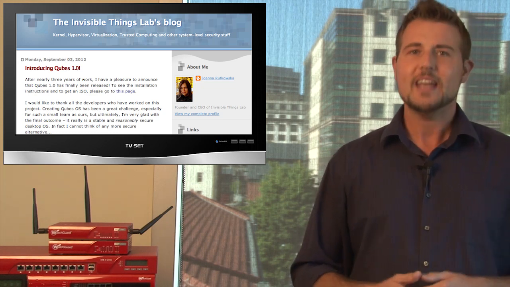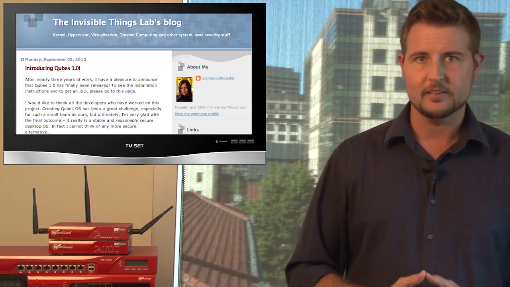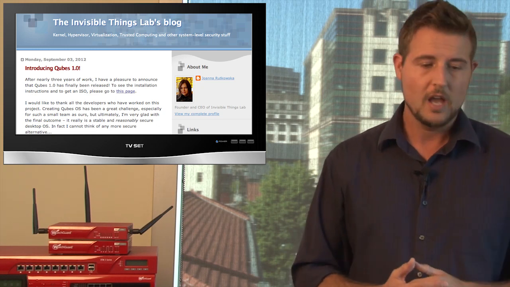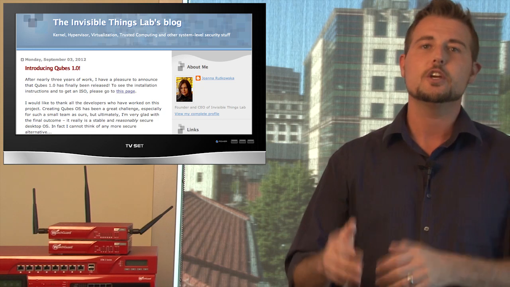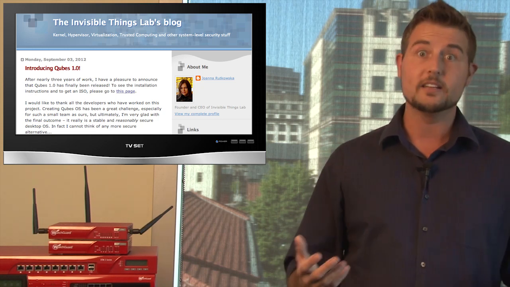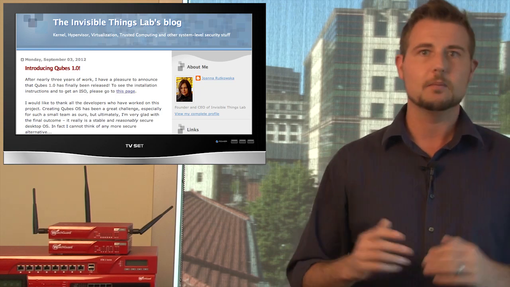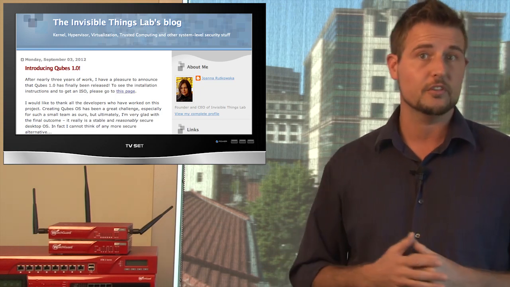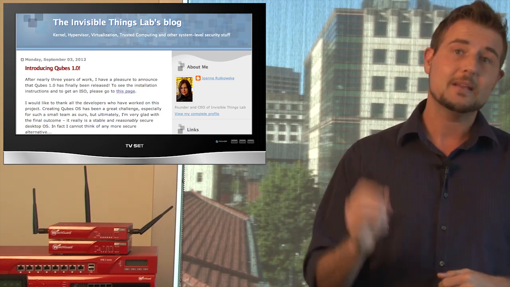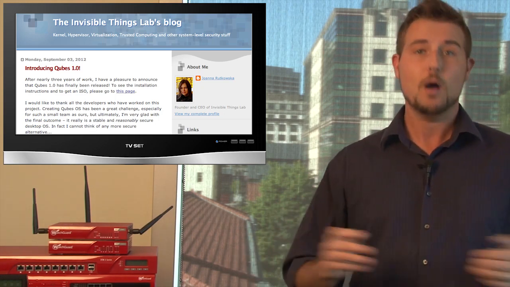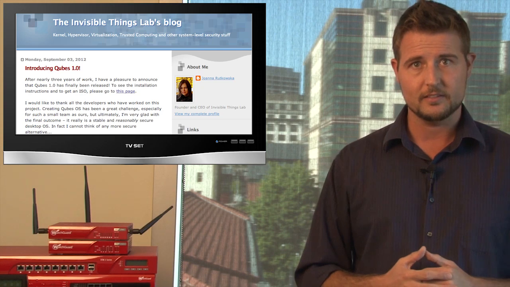Qubes is essentially a sandboxing operating system. It's an operating system based on a Xen hypervisor that allows you to create different security domains as you're running software. Basically, you can create a work security domain, a play security domain, and a personal security domain, and run applications within those specific security domains sandboxed from everything else in your operating system.